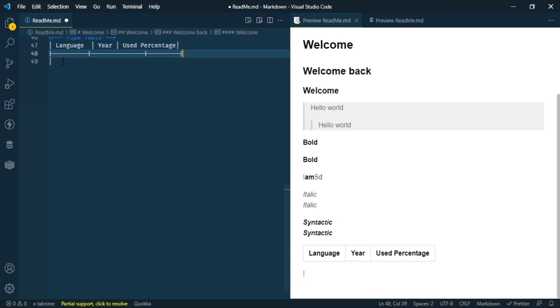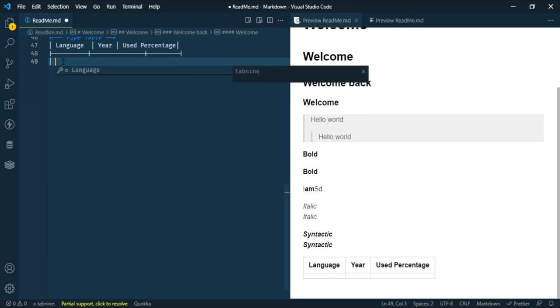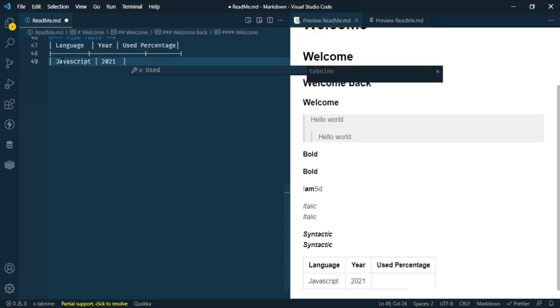So let's say JavaScript, and maybe in a year, into year 2021, maybe year 2021, the percentage of people making use of JavaScript is maybe 45%, and that is it.